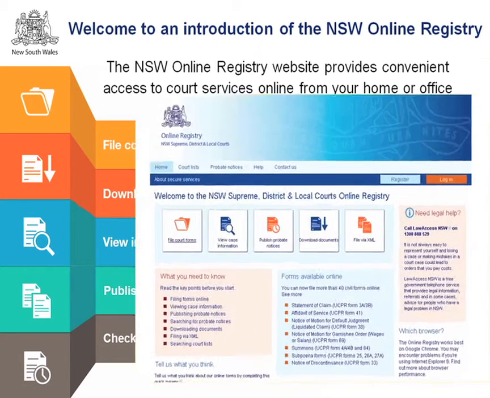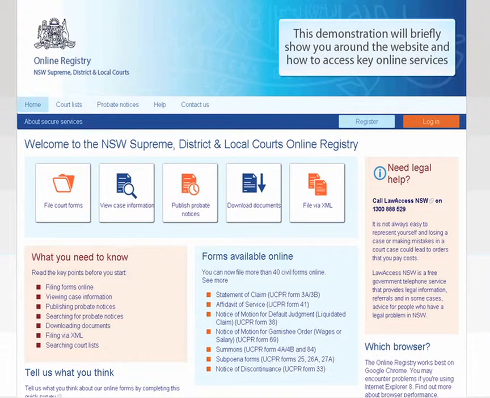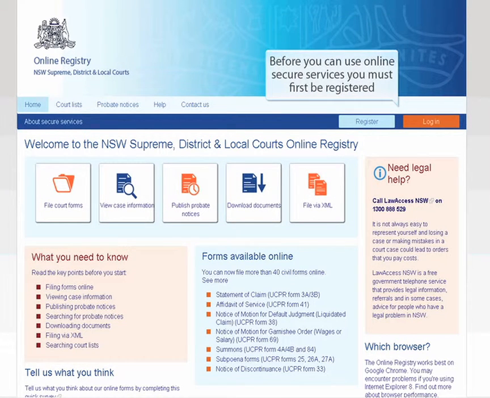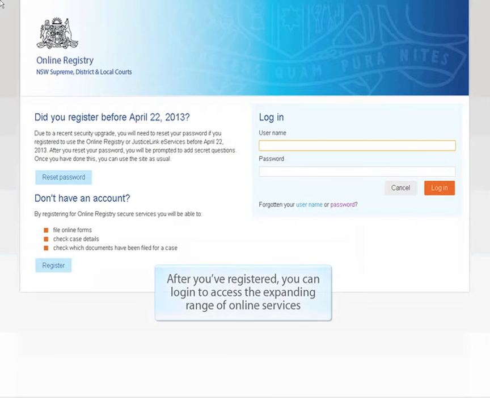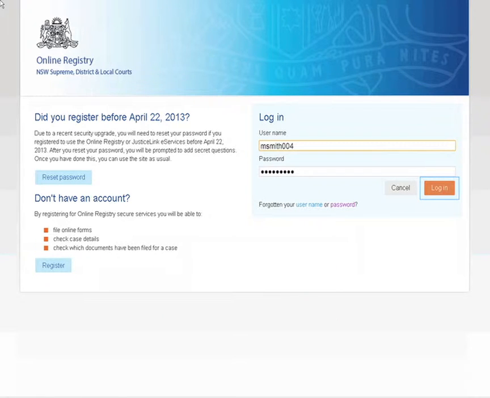The homepage. This demonstration will briefly show you around the website and how to access key online services. Before you can use online secure services, you must first be registered. After you've registered, you can log in to access the expanding range of online services. Let's take a look at some of these now.